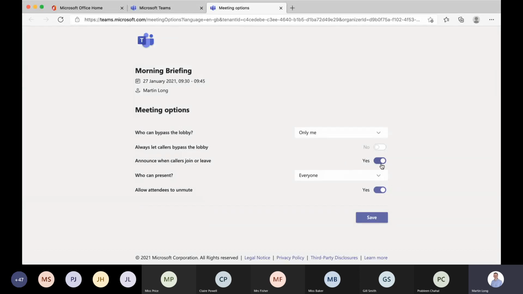Do I want people to be announced? In other words, I get a pop-up window that says that Mr. Smith has arrived, and do I want to admit them? Yes, I do. Who can present?